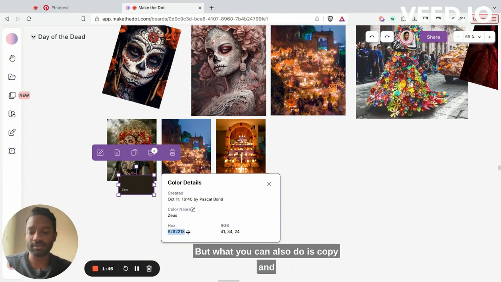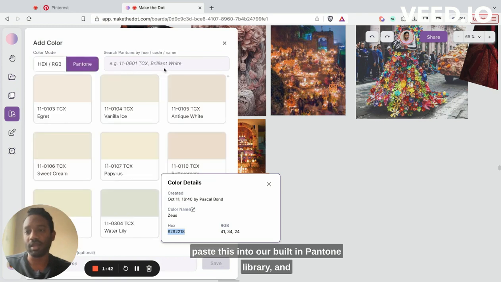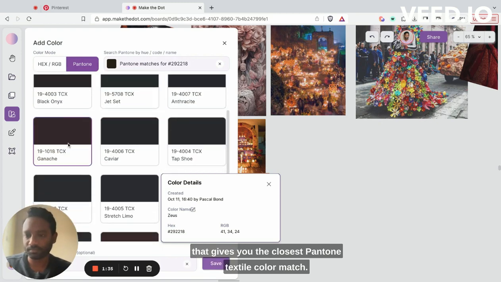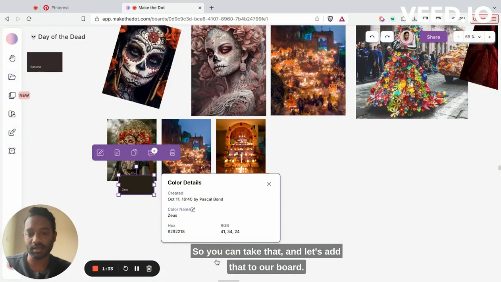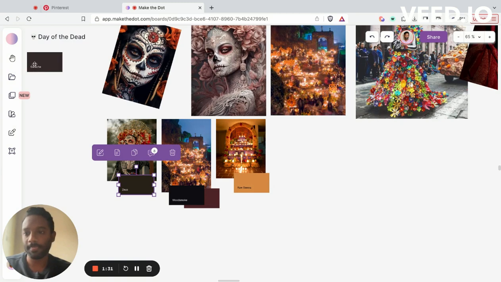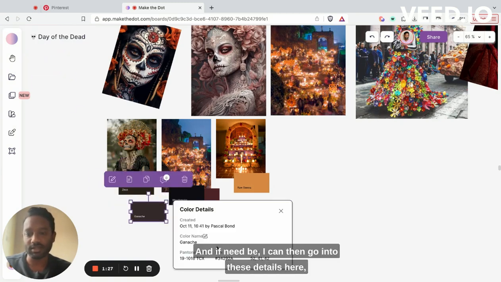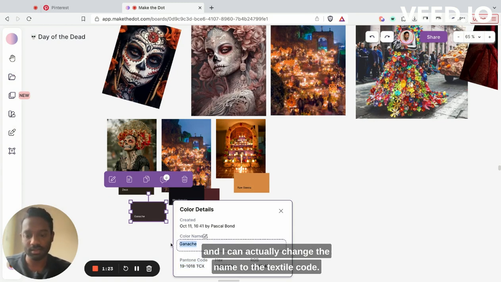But what you can also do is copy and paste this into our built-in Pantone library, and that gives you the closest Pantone textile color match. So you can take that and let's add that to our board. Okay, cool. And if need be, I can then go into these details here and change the name to the textile code.